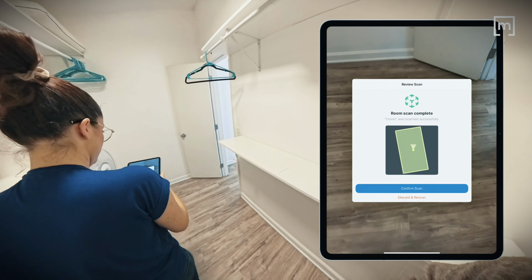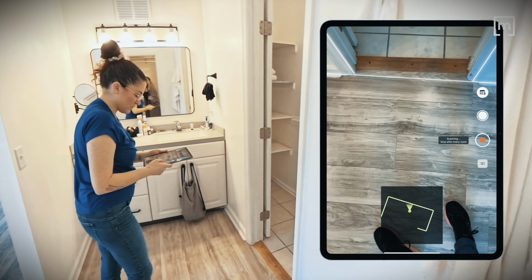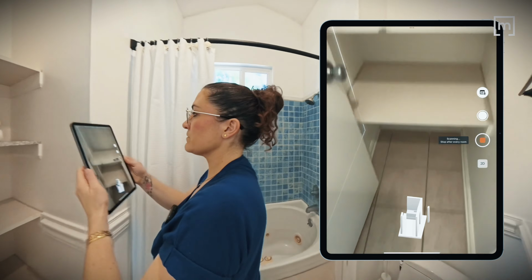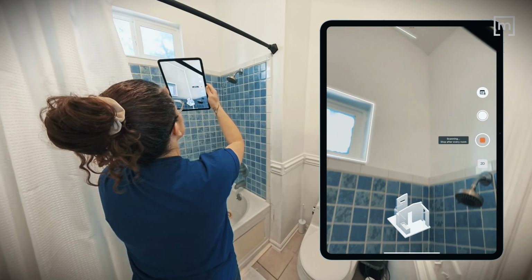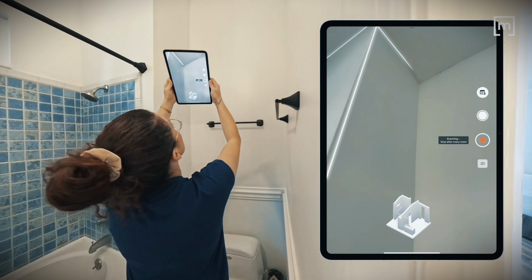I avoid scanning the opening that leads into the bedroom so I don't scan the same room twice. I follow the edge of the opening and continue along the walls. Now, I move into the second part of the bathroom. If there are any water damage issues, we can record those as well during the scan.